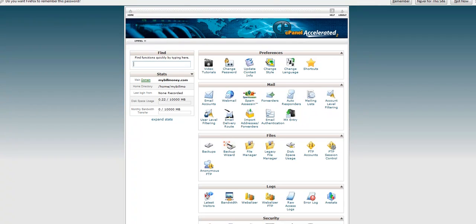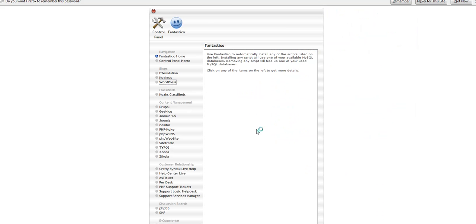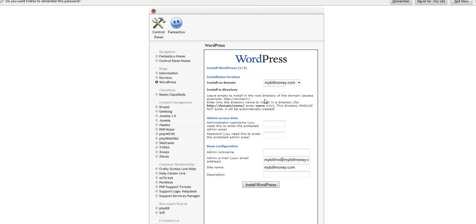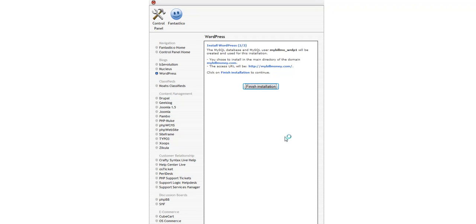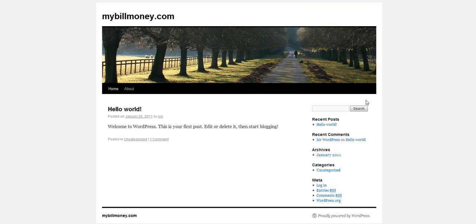Okay, so we're in the back end of our cPanel, and all we're going to do is go down to Fantastico and install WordPress, which I'm sure all of you guys know how to do. We're going to install it in the main root directory, so we're going to leave that the same. None of this really matters. Finish installation. And we're done. So now, when we go back here, we've got WordPress installed. So all we're going to do is log into our WordPress control panel.